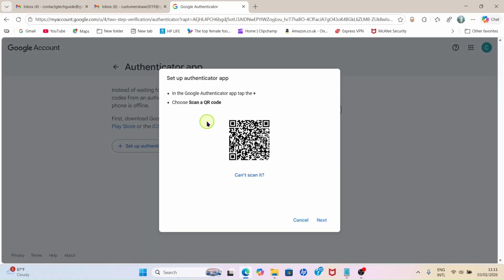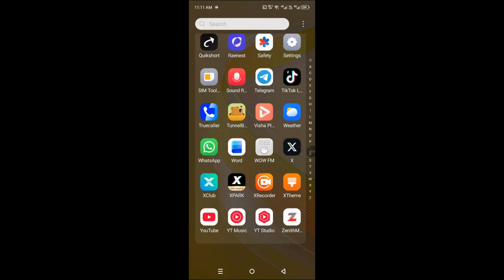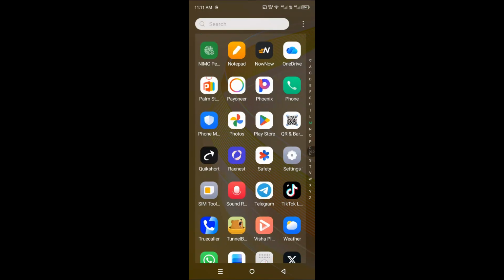Now you can see the instruction. I have already walked you through this on the phone, so we have read this. Now let me get to my Android and scan what is on the screen. So here I am on the Android. I will open my Authenticator app which we installed.